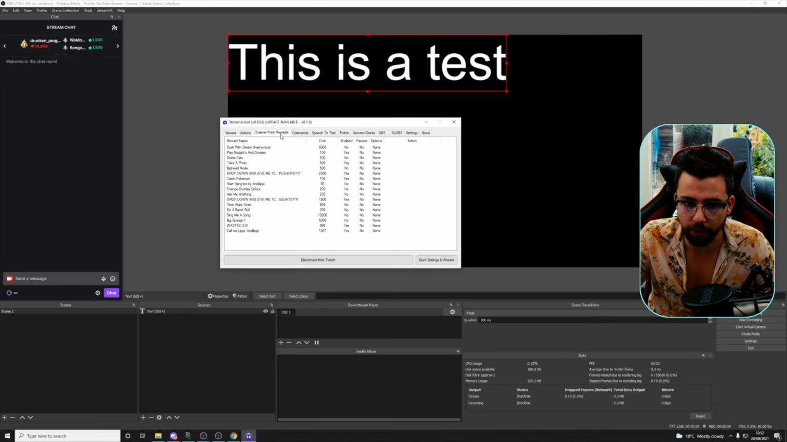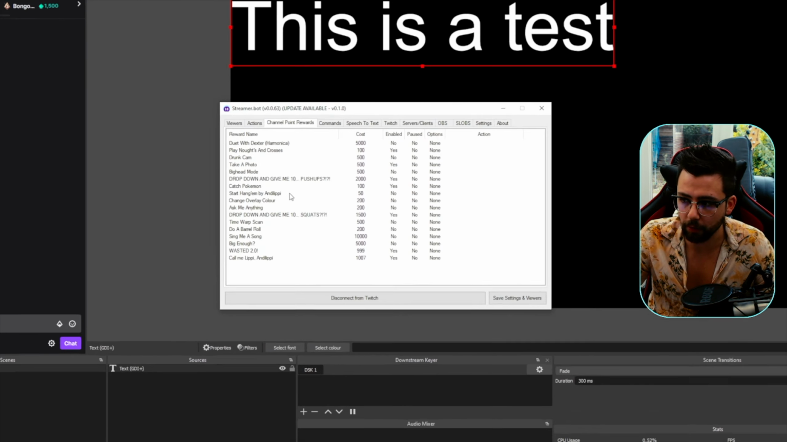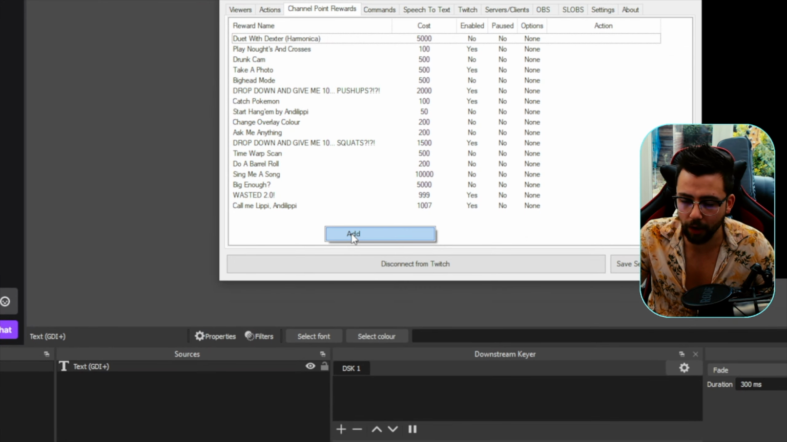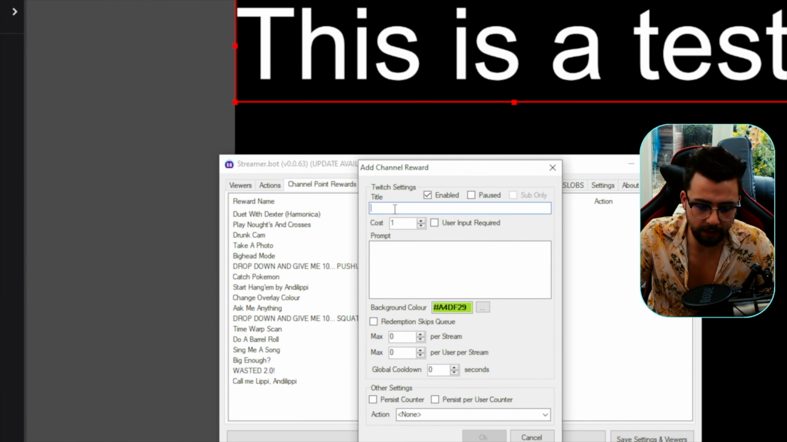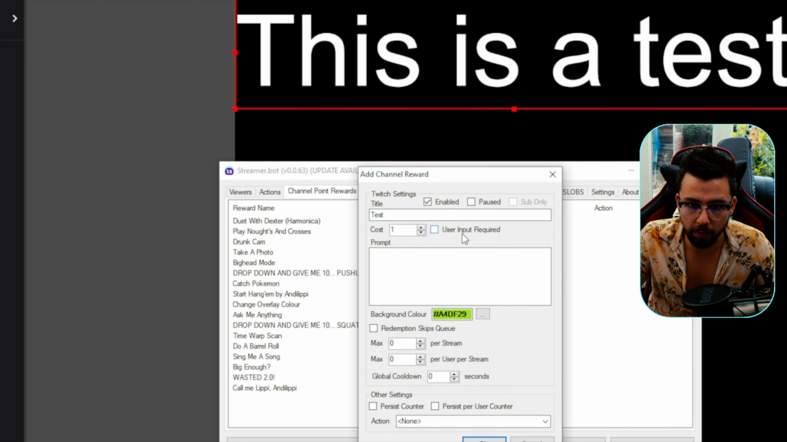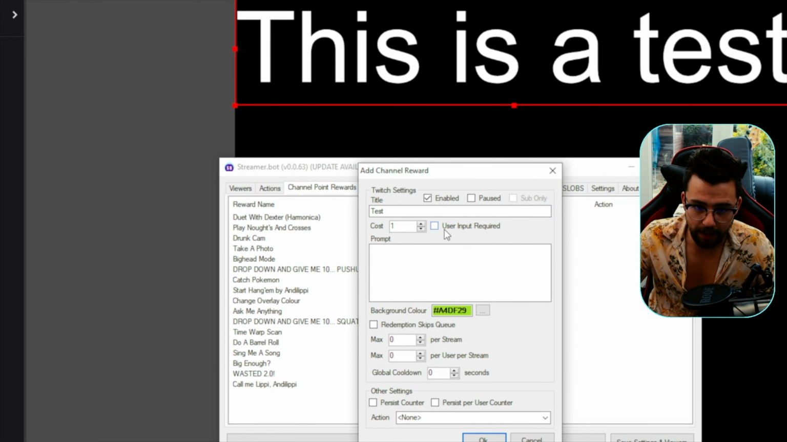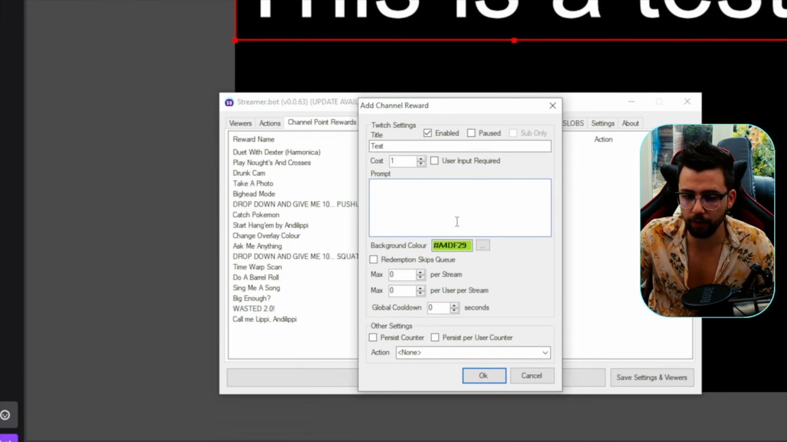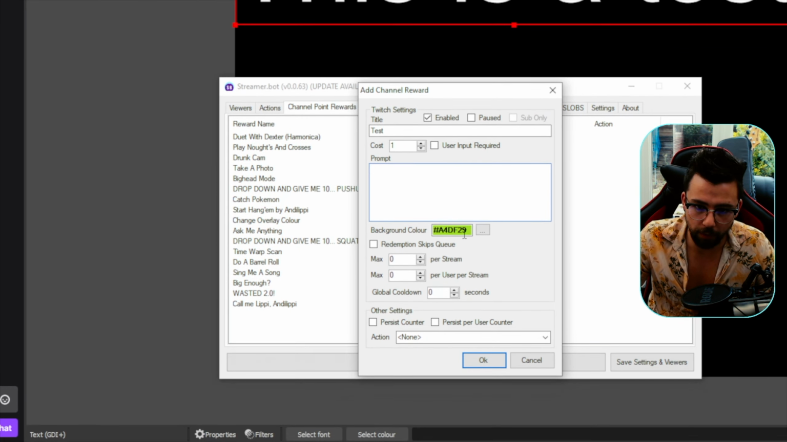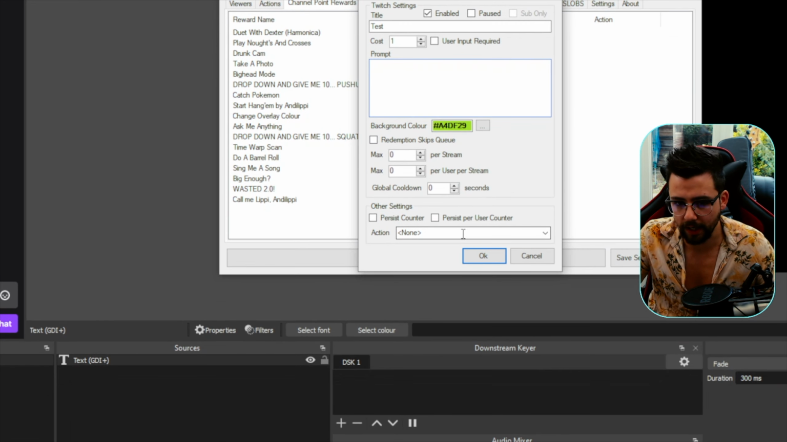If I wanted to create a channel point reward, you can see all my channel point rewards just here. I can right click at the bottom, press add, and we can give it a name. So I'm going to call it test. Give it a cost to whatever we want. User input, so that's when we type in a message. Type all the information that you want in the channel point reward. Background color, all this standard jazz.